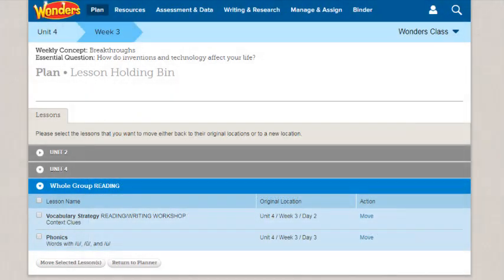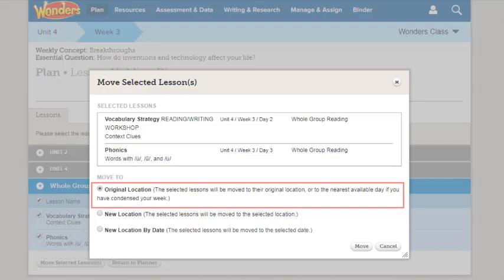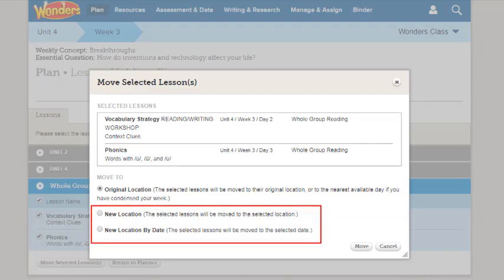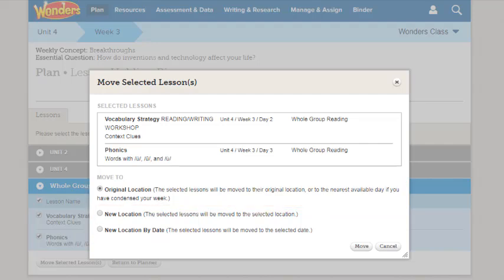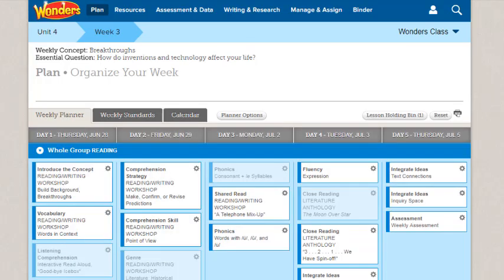You may need to move more than one lesson to another day. Select the checkbox next to each particular lesson, or select the checkbox next to the lesson name to select all the lessons in that group. Then click the Move Selected Lessons button at the bottom of the screen. You can move the selected lessons back to their original locations or determine a new one. All the selected lessons will be moved to the indicated location when you click the Move button. Click the Return to Planner button to return to the weekly planner.